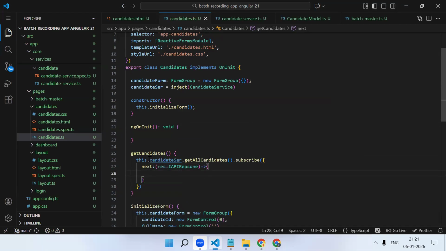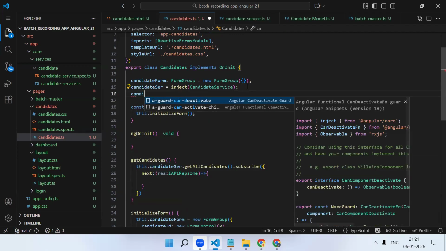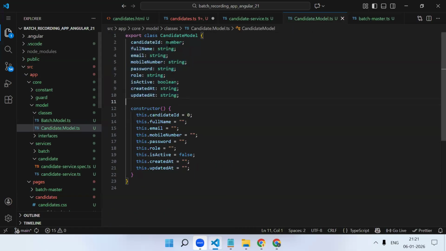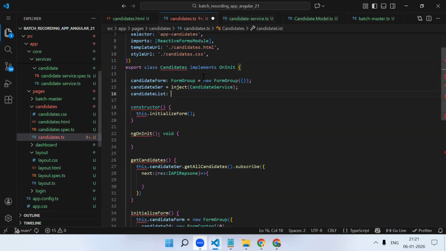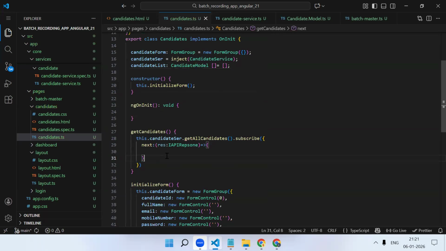Now, whatever response we get, where do we store that? Do we create a normal variable or a signal? Signal only. Candidate list. The data type is the same type of data we are getting. We created our object, right? So candidate model. Let's import that. So this.candidateList is equal to res.data. And this function we will trigger on ngOnInit.